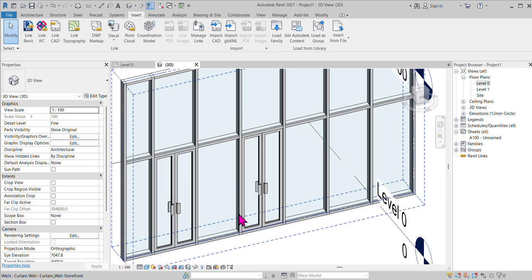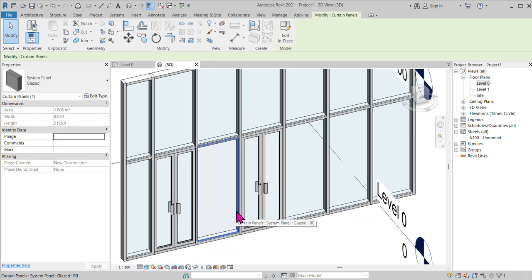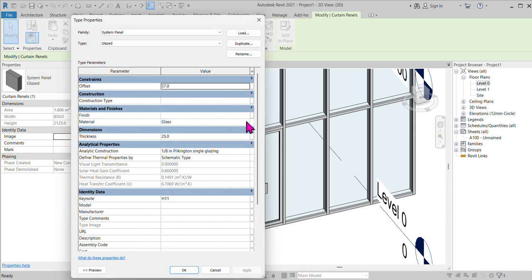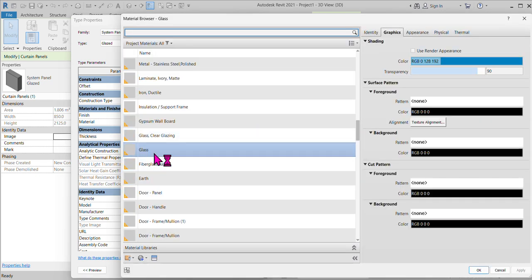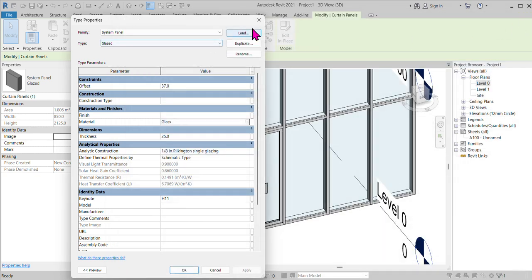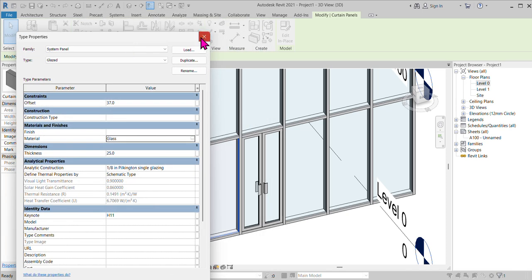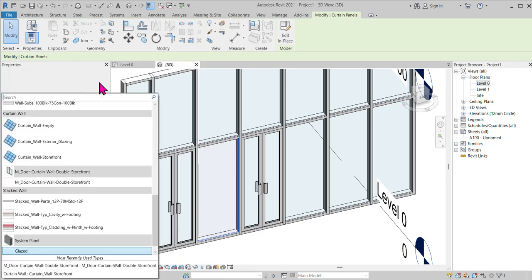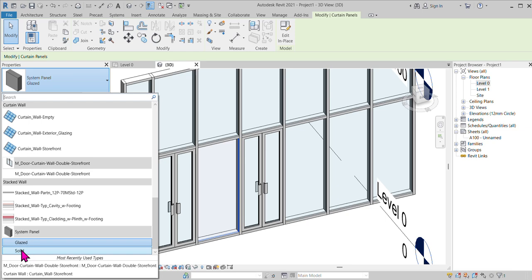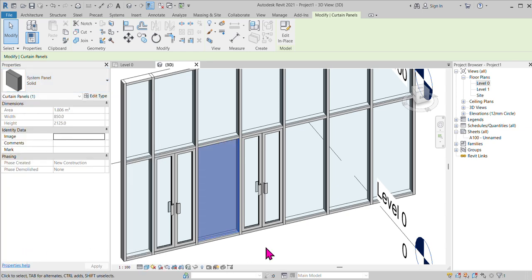In this area, for example, I can select this glass. So I can go to find the material. If you want, you can change the material. So this is a glass, and if you want, you can change the material. Otherwise, here you can find the solid.